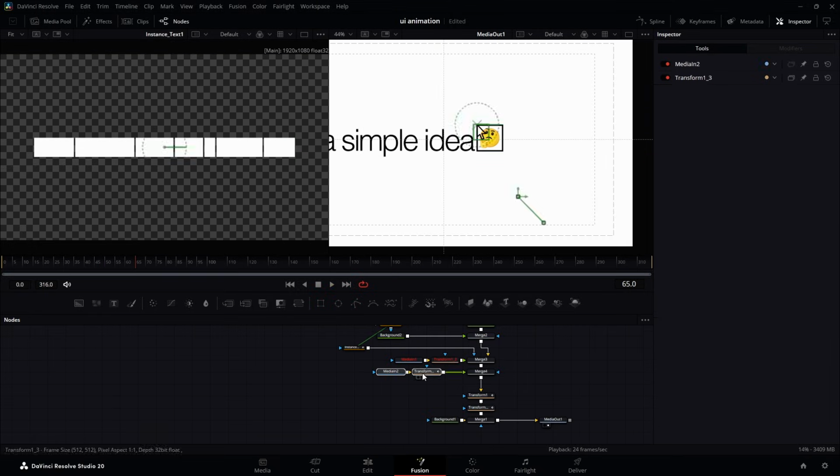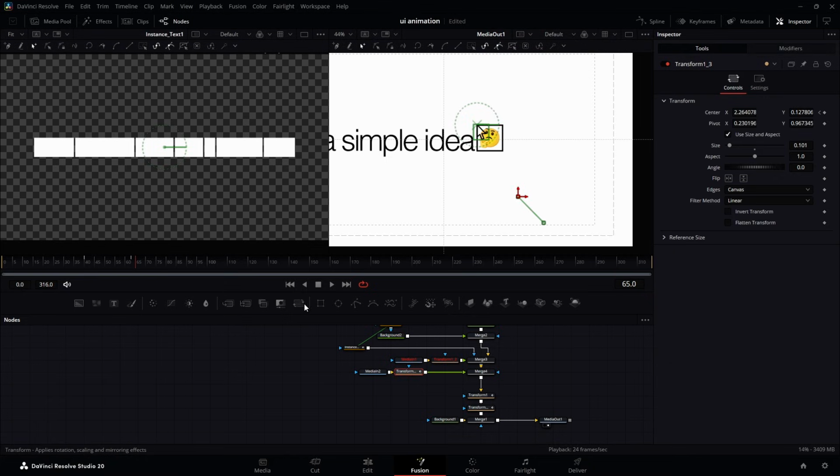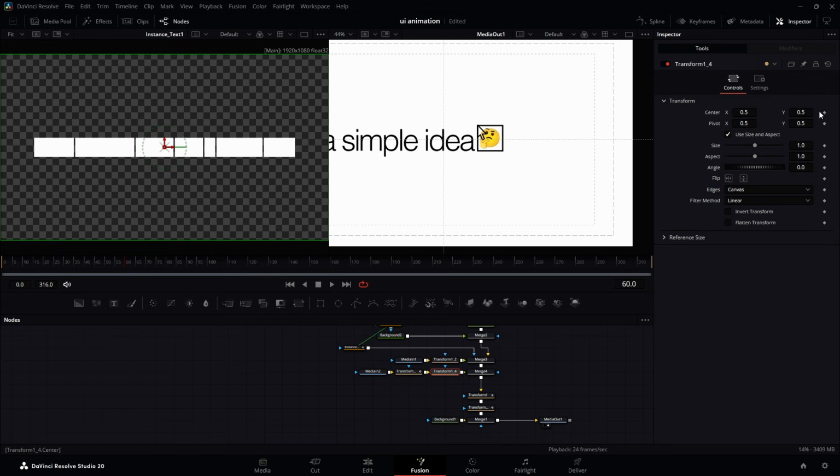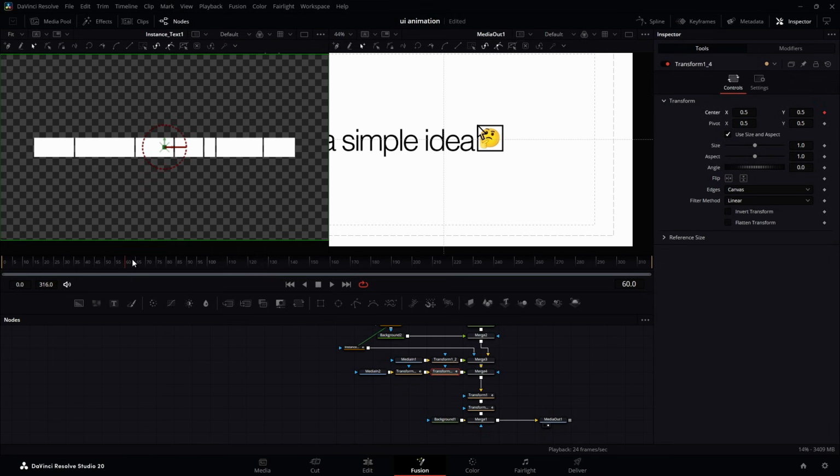To make the movement feel more natural, I added another transform node after the first one. So, on the first transform, I moved 2 frames before the last keyframe. Then, on the new transform node, I added a keyframe on center. Next, I jumped to frame 80 and added another center keyframe. I also added a keyframe for angle. After that, I went back to the first frame and added a keyframe for angle there as well. Now, back at frame 80, I rotated the cursor to 90 degrees so it aligns with the box.